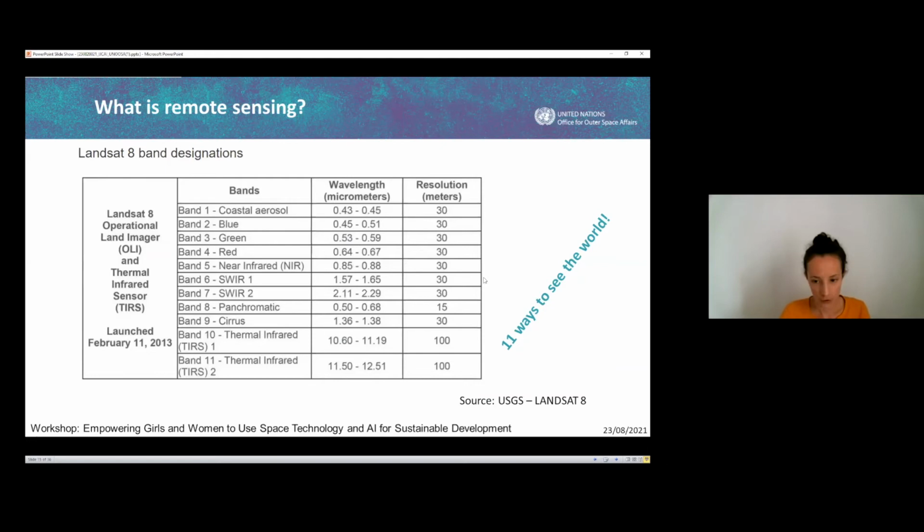And just for you to know, I picked one example of the Landsat 8 satellite, which actually has 11 different bands that you can use, picking 3 and composing different images. That gives you 11 ways to see the world through those 11 bands, according to what you want to detect.